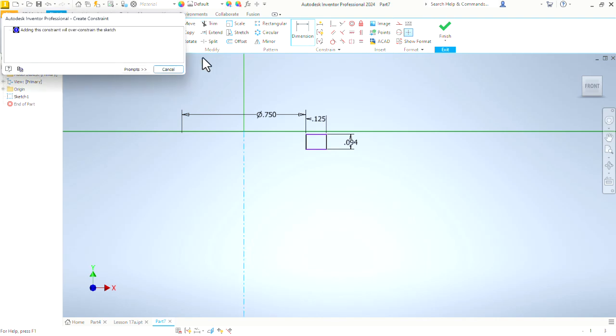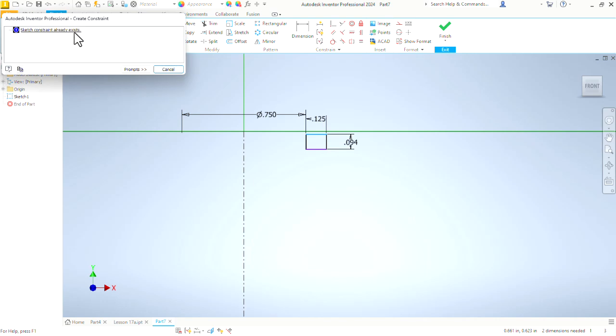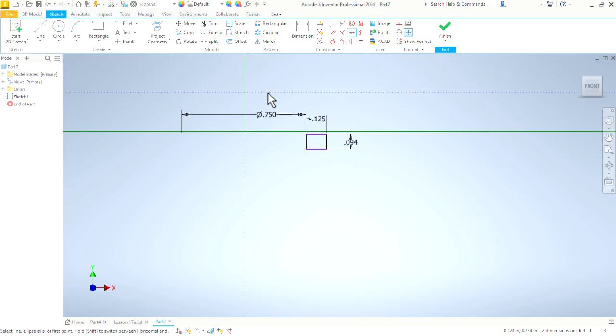Now see what happened here. I had selected that line. I was on a line, and I hit the horizontal constraint, and it gave me an error that the sketch constraint already exists. I want to be sure I don't have any geometry selected.